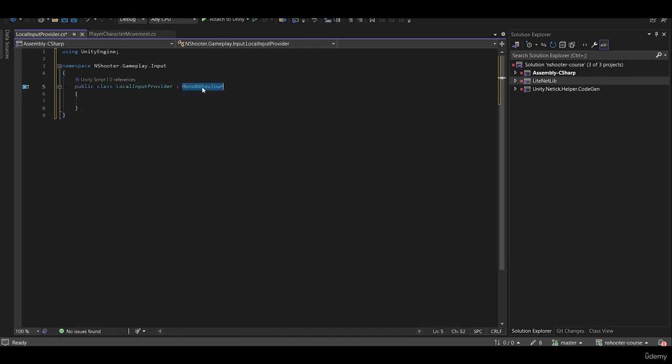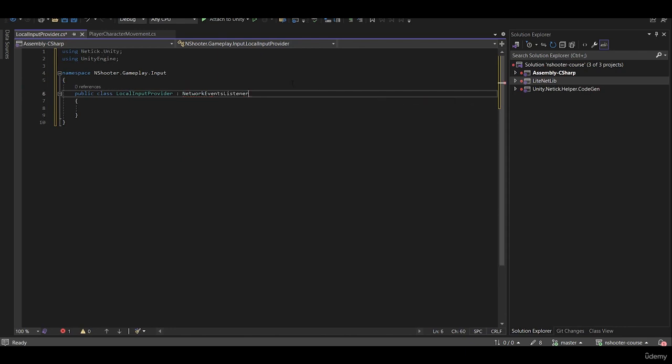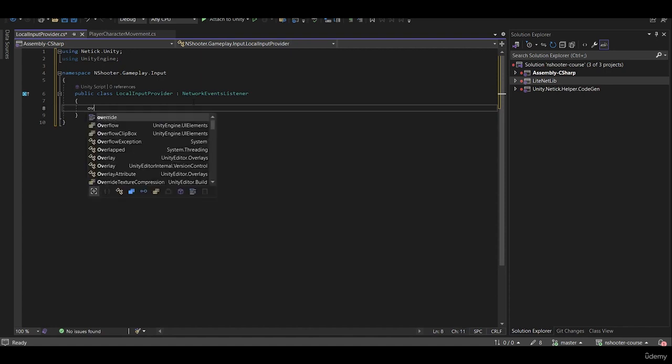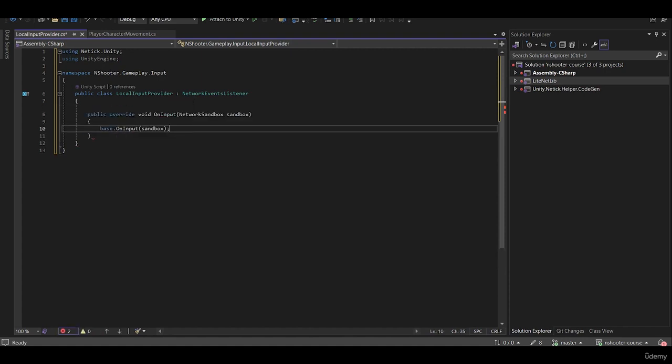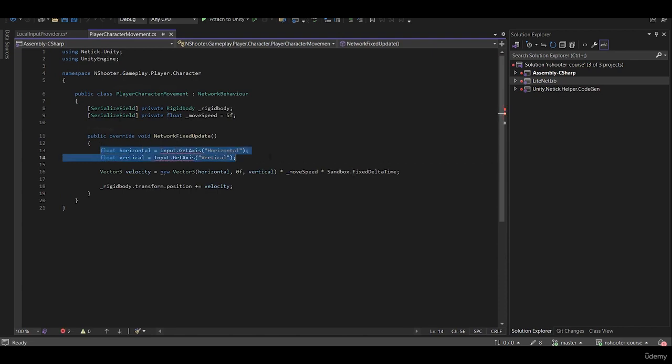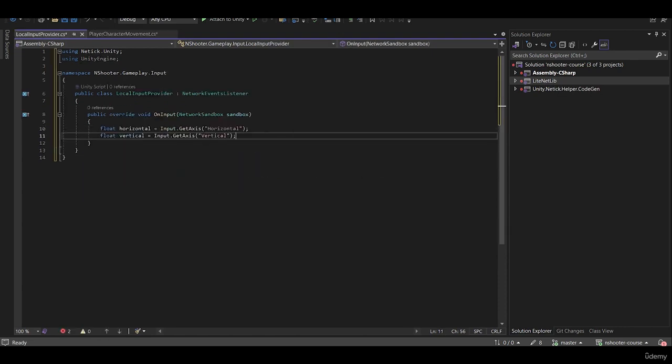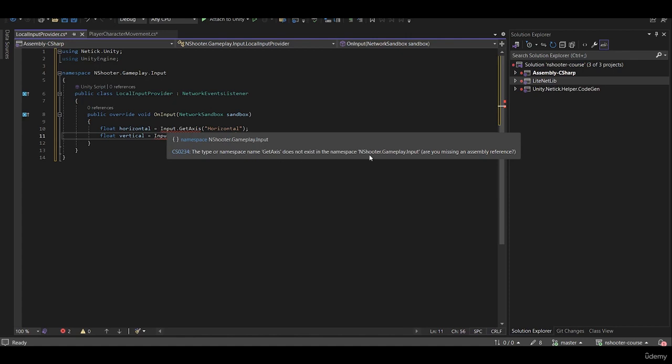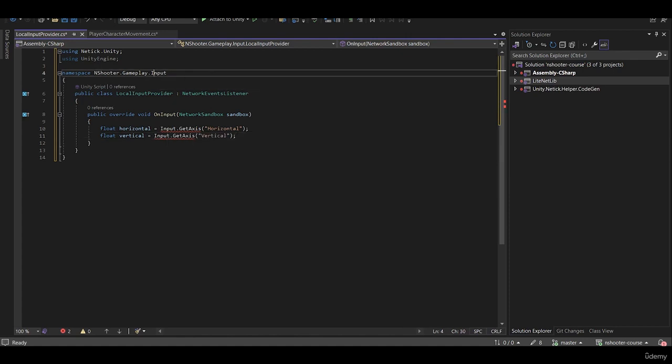And this we need to derive from the NetworkEventsListener, similar to the match manager that we created previously. So we need to override OnInput here. OnInput will be called for each Unity frame. Now in here we can copy this, put it here, and it seems that there's a namespace error here. So I think we don't want to use the name Input here. So let's change that to Player or GameInput.